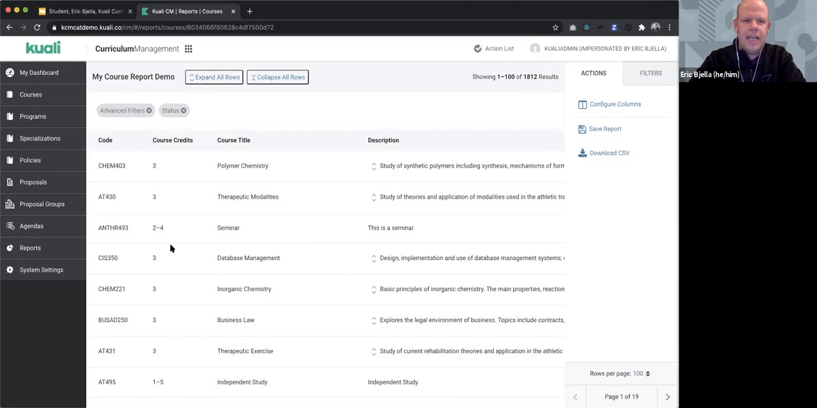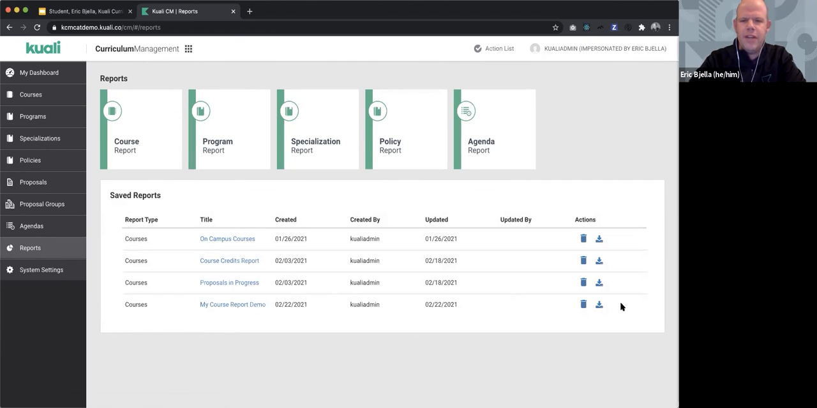But I've got my course report demo here. And if I click back into this, I have direct access to the report exactly as it was configured with all of the live data that matches the criteria. I can also, from this reports dashboard, download the CSV right from the dashboard here without having to click right into the report.